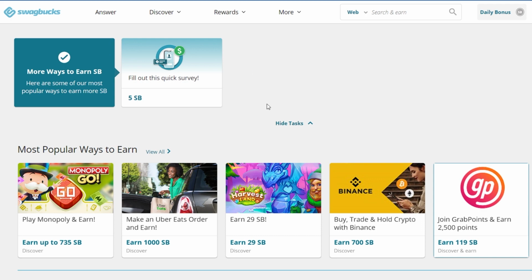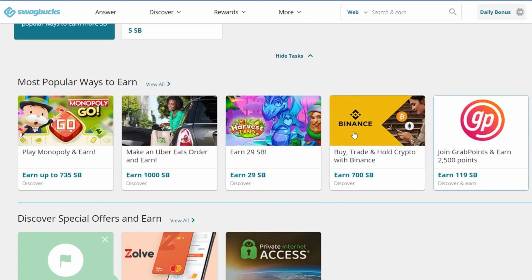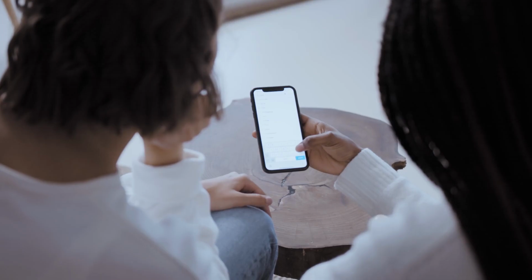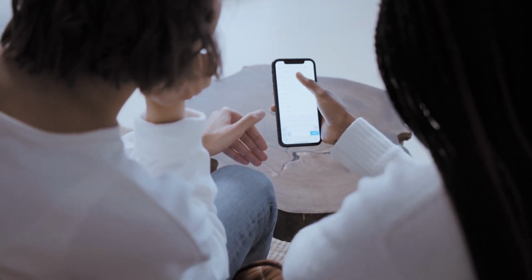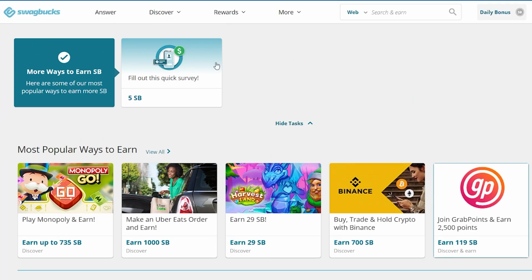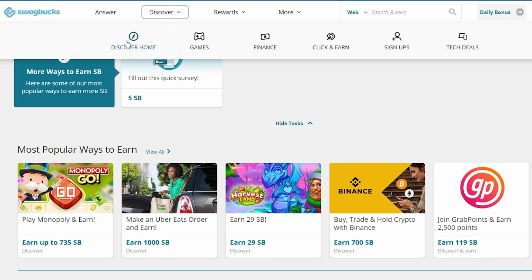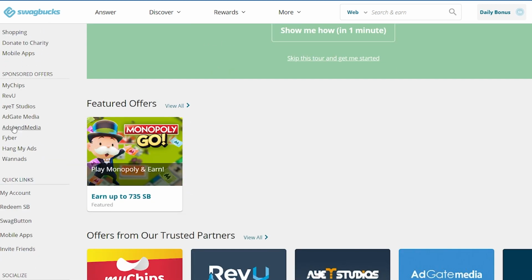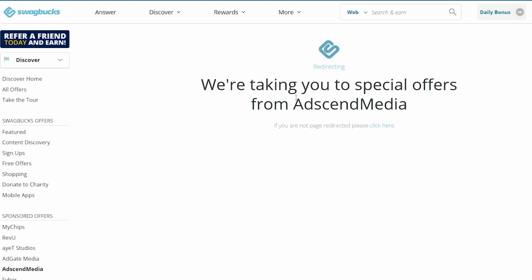Okay, so Swagbucks is a rewards platform that rewards you for watching ads. You can do that by choosing the amount you would like to redeem, whether it be $10, $50, $100, or even up to $500. Now we will navigate to the location that will pay us to watch ads. To do this, we will hover over this little Discover tab and click on Discover Home, which will bring us to this page where we will click on this unique button right here called AdSend Media.